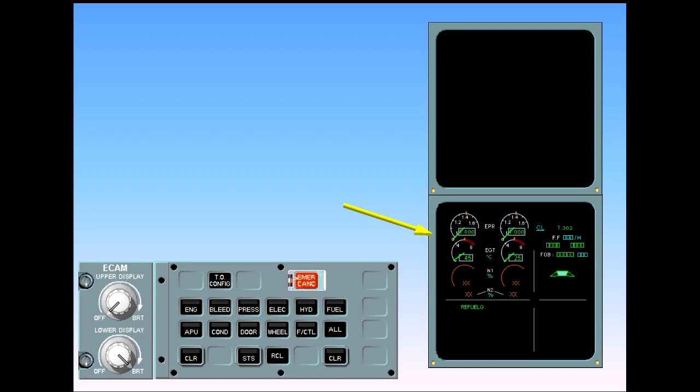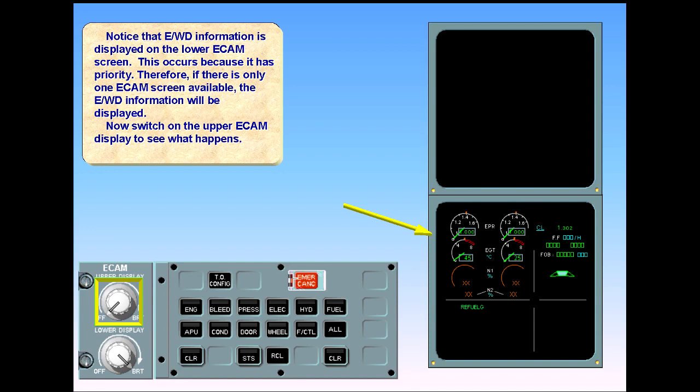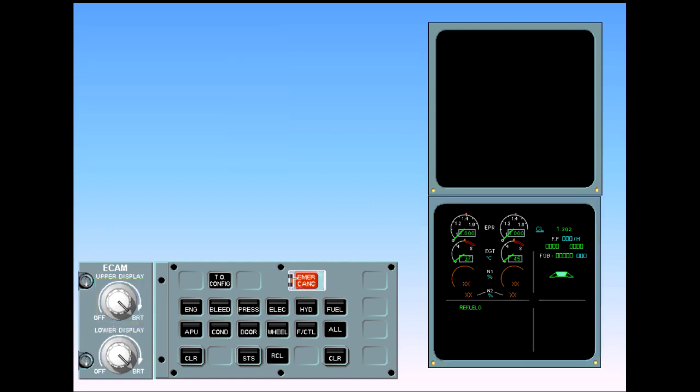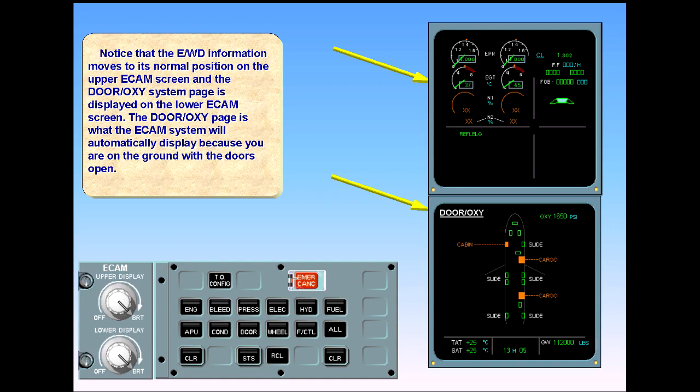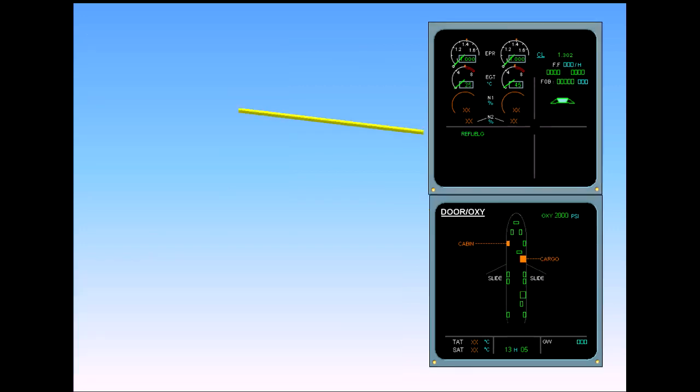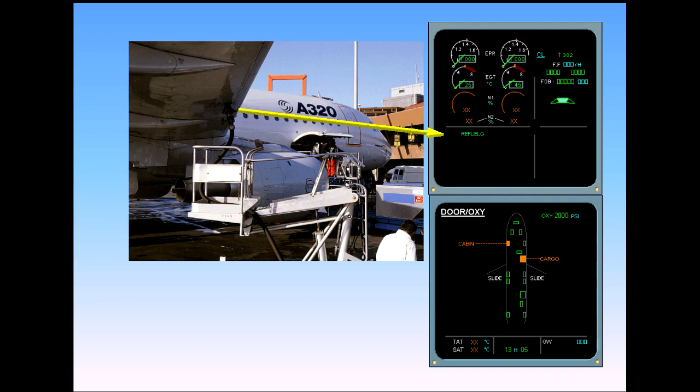Now, switch on the upper ECAM display to see what happens. Notice that the engine warning display information moves to its normal position on the upper ECAM screen, and the door oxy system page is displayed on the lower ECAM screen. The door oxy page is what the ECAM system will automatically display because you are on the ground with the doors open. The memo area of the engine warning display has a message telling you that refueling is taking place.